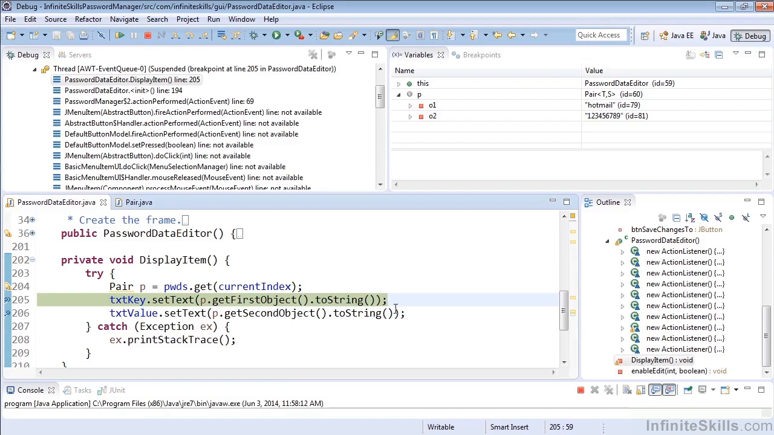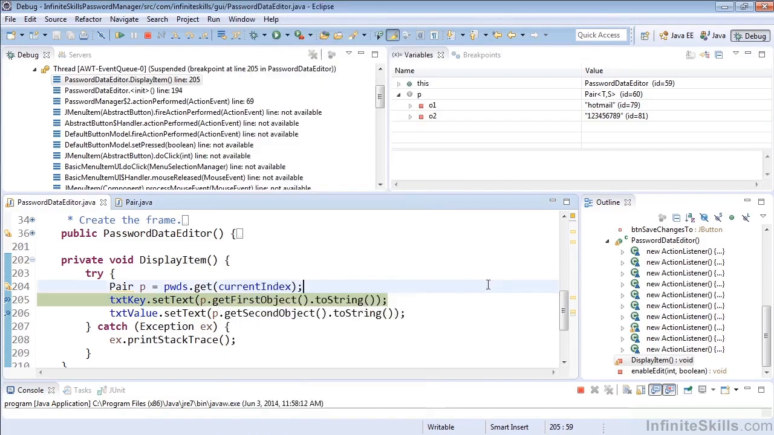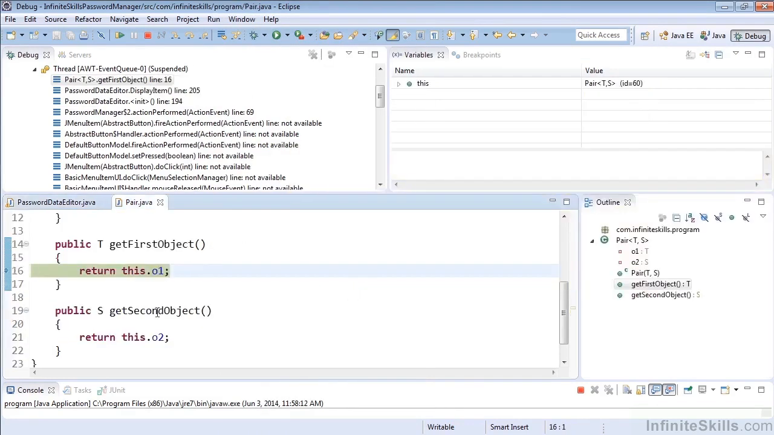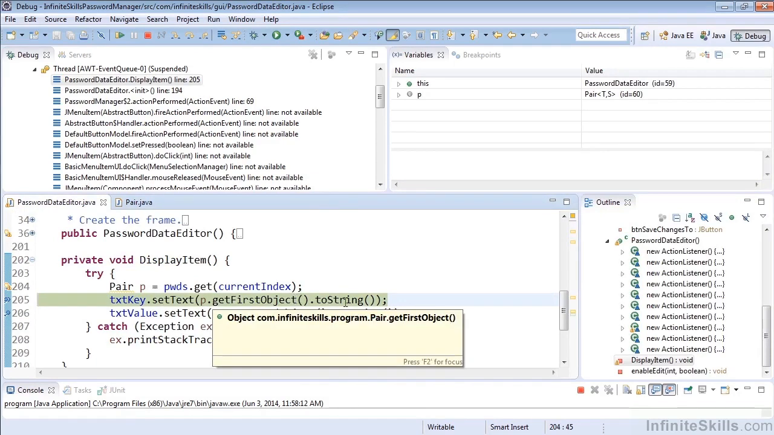The next thing that's going to happen is we need to do p.getFirstObject. So if we go to the Run menu, we'll note that step into is F5. And so we're going to go ahead and do that. We'll hit F5 here. And what that will do is get us to our first object, return this.o1. We'll hit F5, and now we're back to textKey.setText, basically that first object we retrieved, .toString.